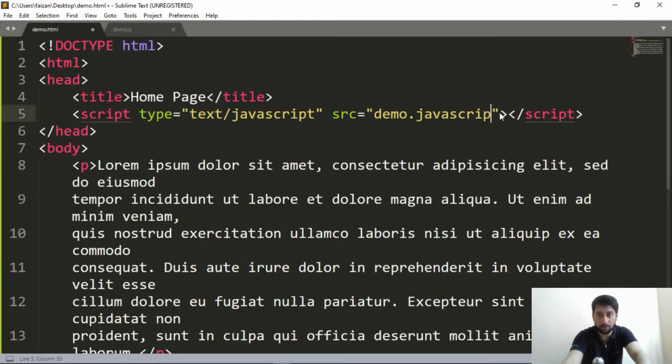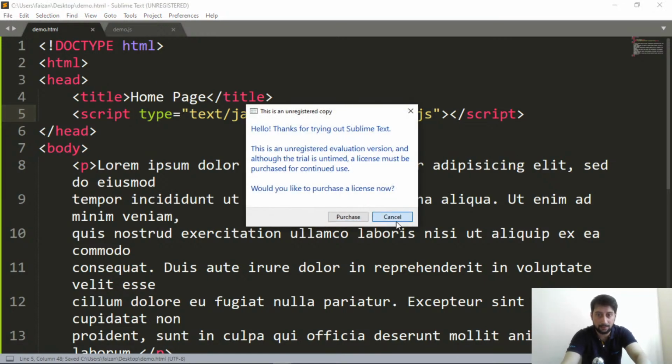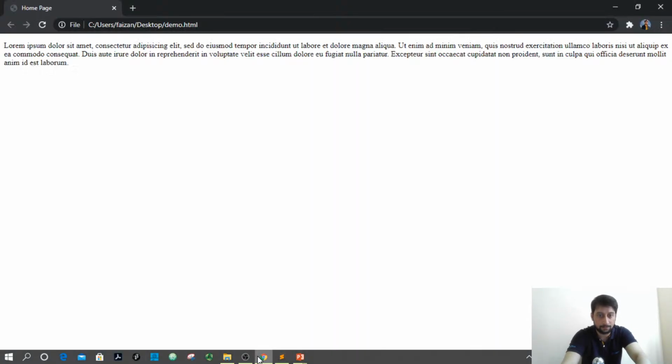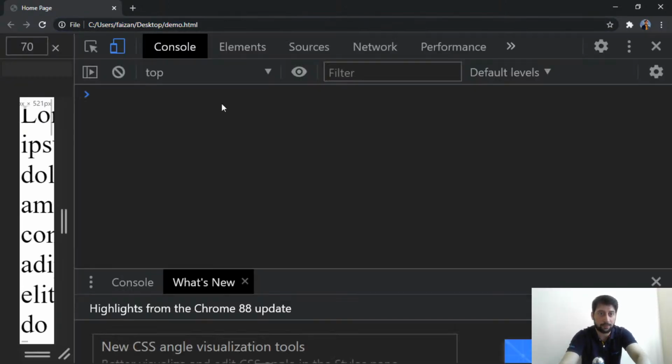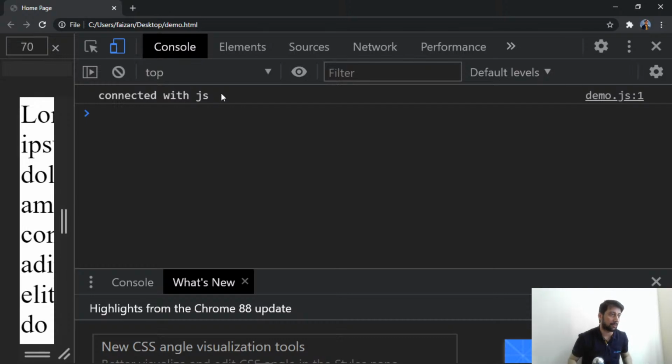Okay, let's write JS. Okay, script tag is closed. Let's save this file. Let's run this. Control Shift I. JS is connected. Okay, demo.js. Yes, Akshay, demo.js. Okay, cool. Now we are connected with our JavaScript file, right?